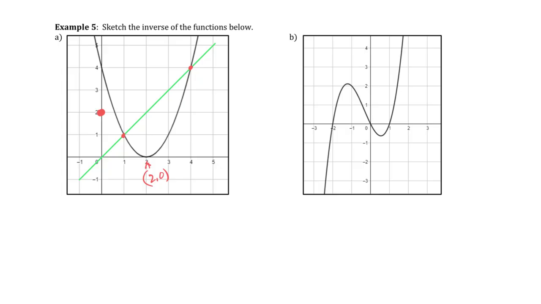I see a point up here at 0, 4. So let's come down here to 4, 0. And so now I know it has to go like this. And there would be my inverse. All right, let's try it again.